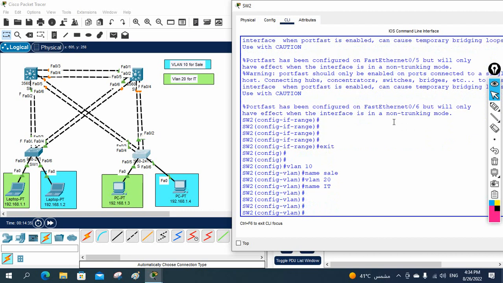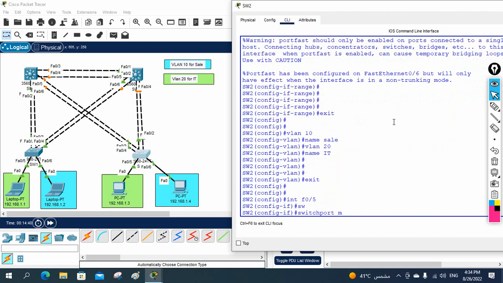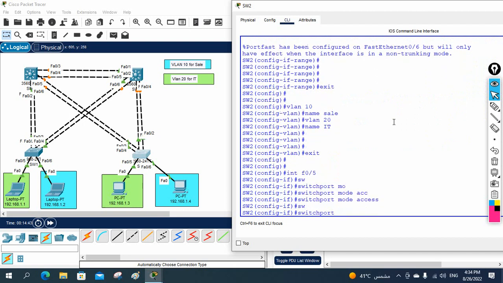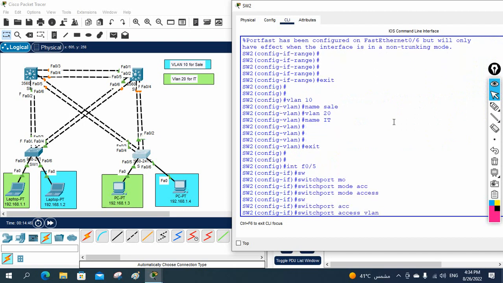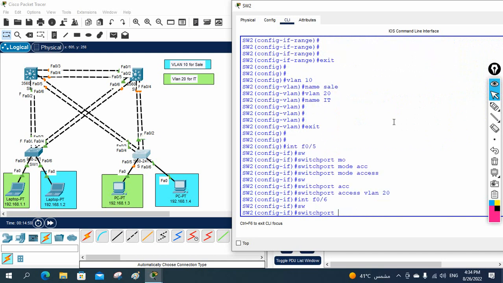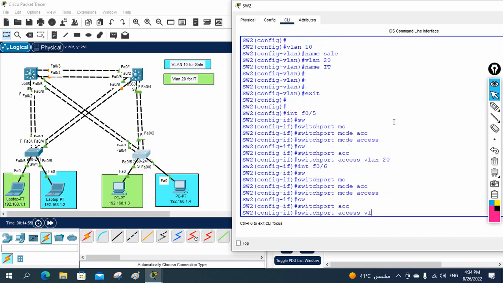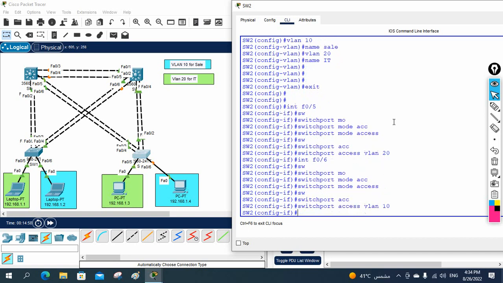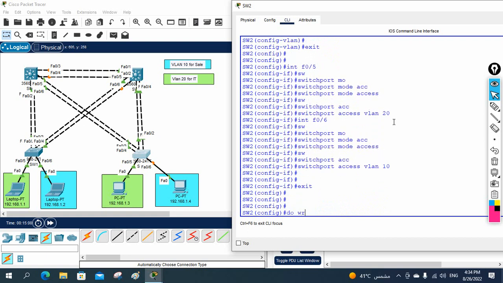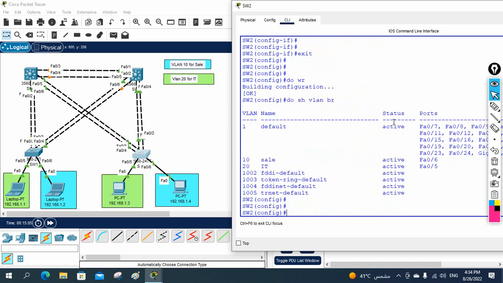Okay, now I will go to interface FastEthernet 0/5, switchport mode access, and then switchport access vlan 20. Then interface FastEthernet F0/6, switchport mode access, and then switchport access vlan 10. Okay, and I will write WR, do show vlan brief, and here we have VLAN 10 and 20, two VLANs, with F0/6 and F0/5. Okay, and what else?